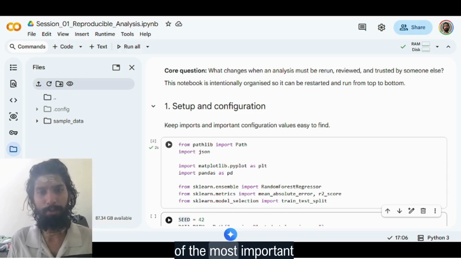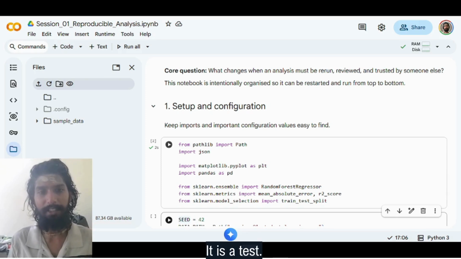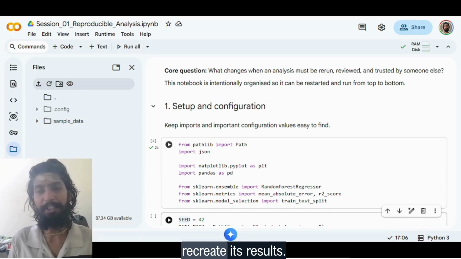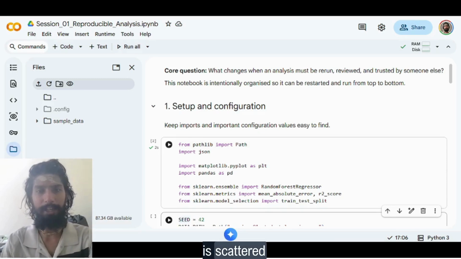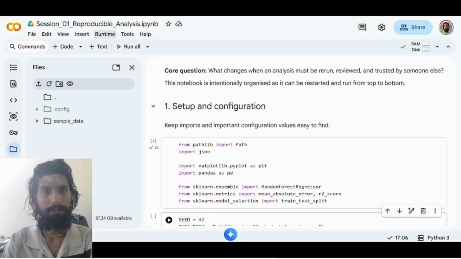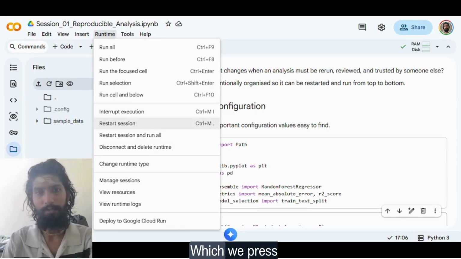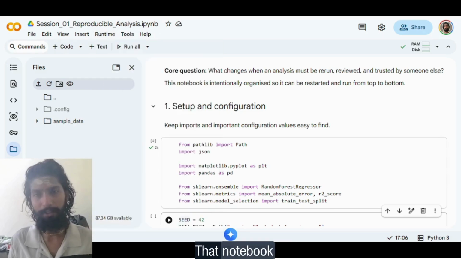That is why one of the most important habits is restart runtime and run all. Not because pressing run all is some magic ritual, it is a test. It tells us whether the notebook really contains the dependencies required to recreate its result. So this is the restart and run all button which we press to test the notebook. That notebook will be usable to someone who simply reviews it or maybe uses it.